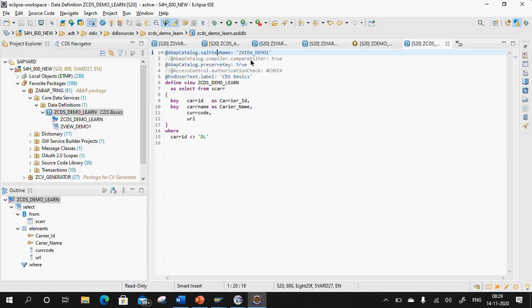Second, @AbapCatalog.preserveKey: true influences how you are going to enable the key elements of your CDS view, and the behavior when you use the same in your program.